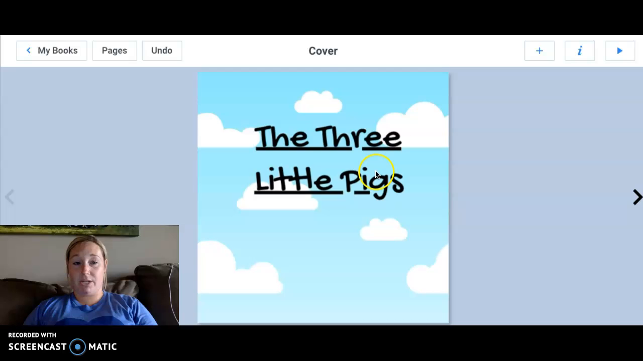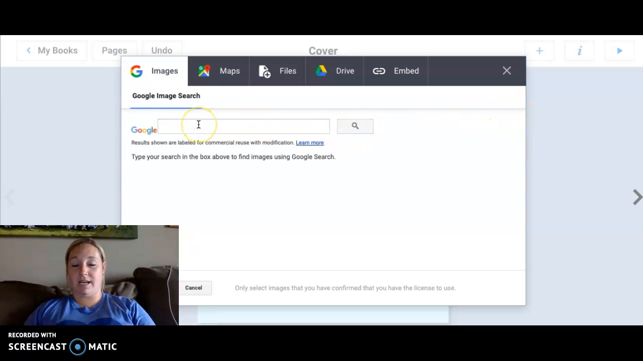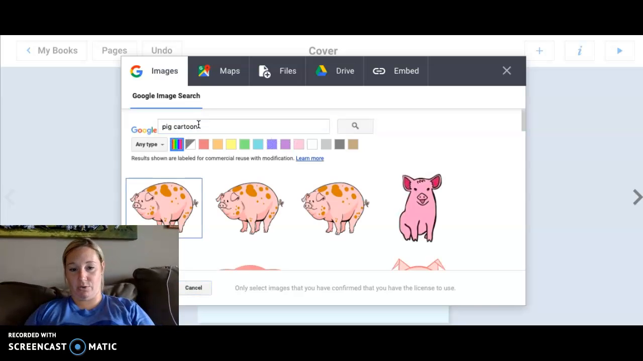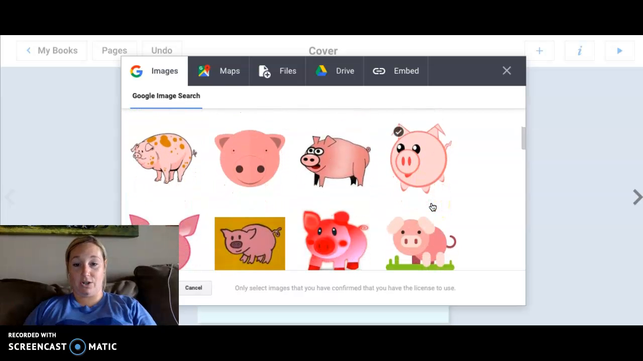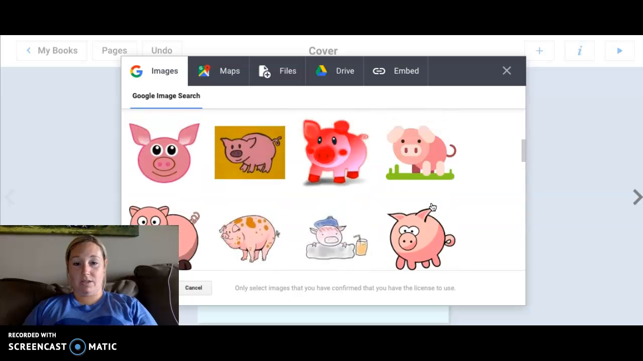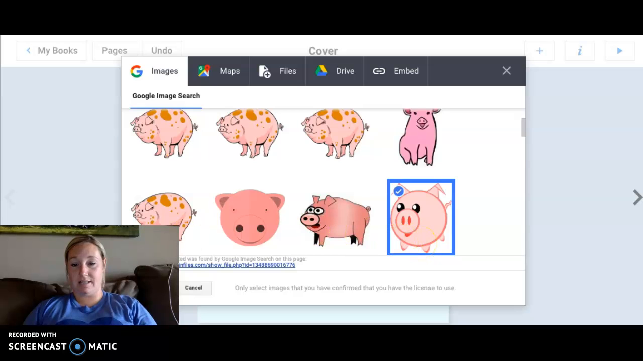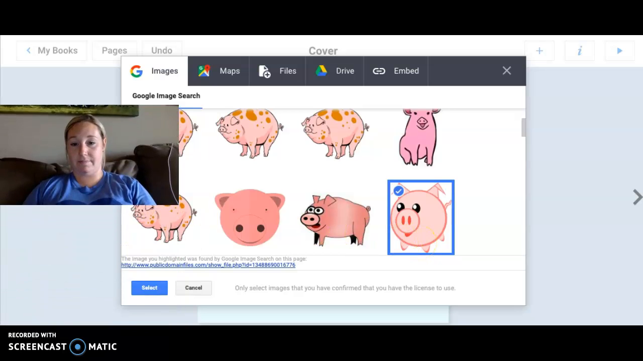Now I might want to add a picture here. So I'm going to go again to this plus sign and hit import. Since I'm doing the Three Little Pigs, I'm going to search pigs, but I don't want real pigs because this is a fairy tale story. So I'm going to type in pig, but I'm going to add the word cartoon to it afterwards so that maybe I'll get a cartoon pig. So now I have all these cartoon pigs, and not real pigs to choose from. So I might add, let's just add this one here. I selected it, hit select down there.